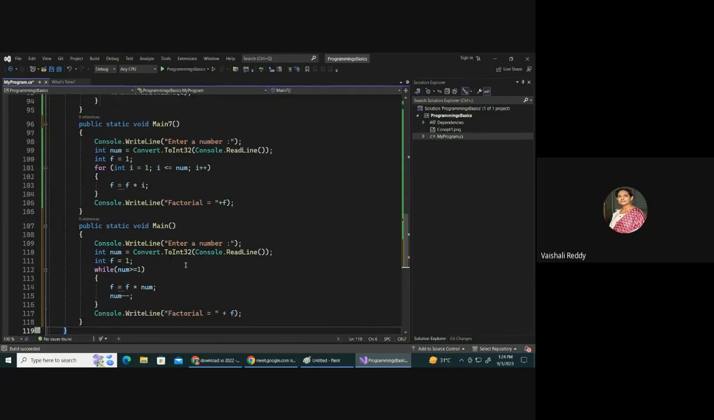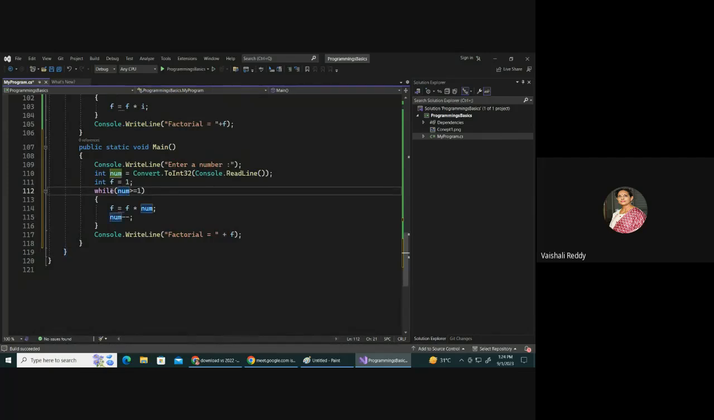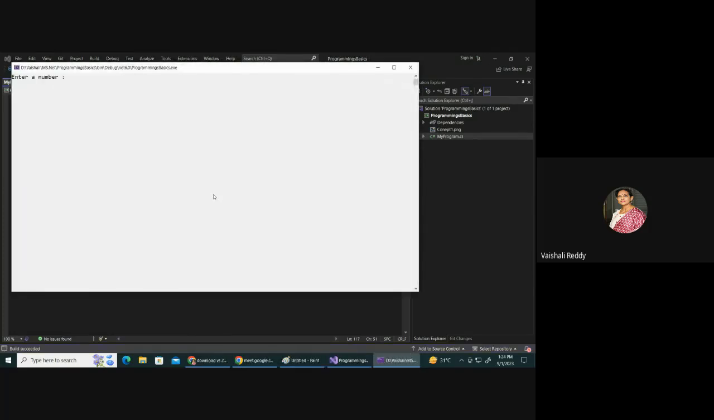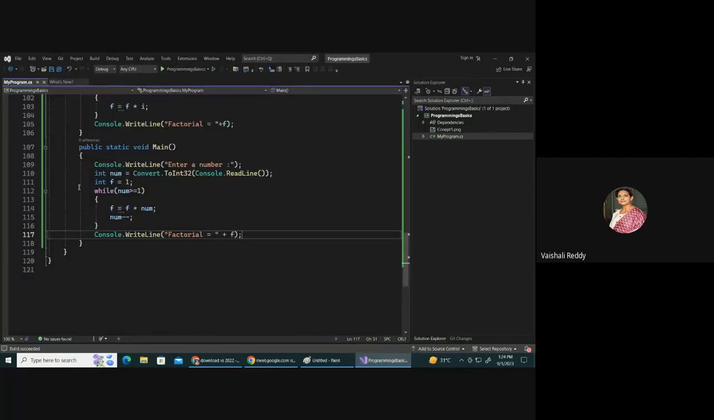समझ में आ रहा है? फैक्टोरियल का लॉजिक तो पता है आपको. So whatever be the number, we continuously multiply it with f, right? और num को minus minus करते जाएंगे, है ना? So we'll get the factorial here, and we will be displaying the factorial. Understood? So I get still the result, but now we are using the while loop. So this is the while loop syntax.